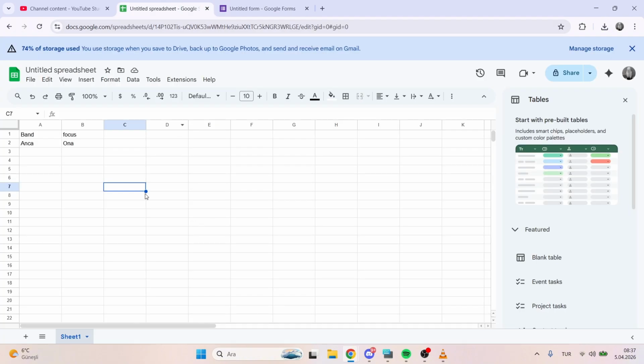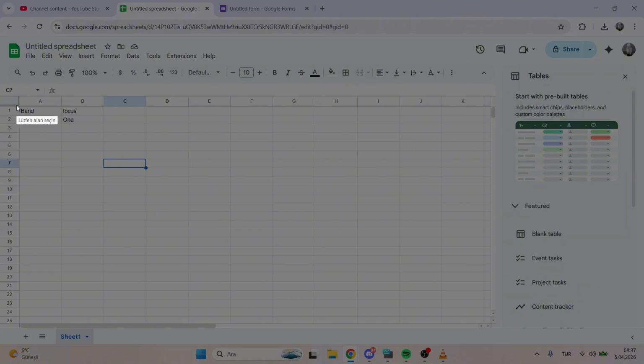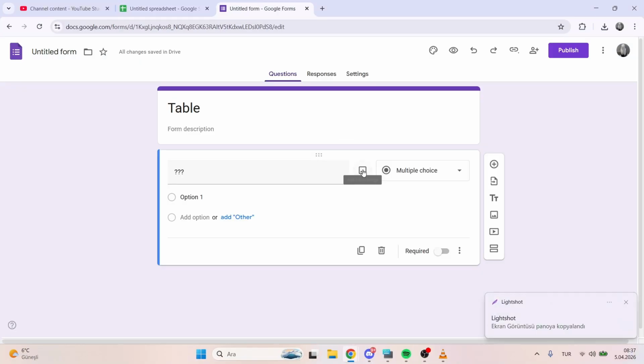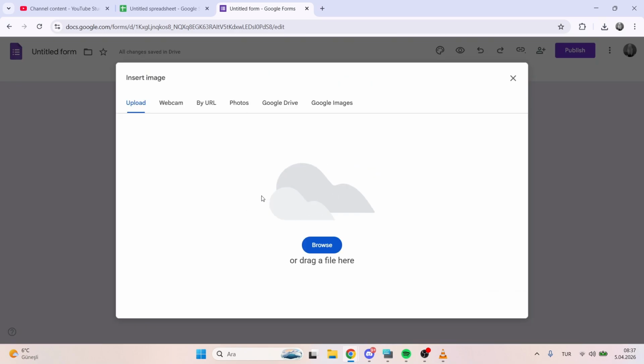Open Google Sheets and build your table using rows and columns. Once your table is ready, take a screenshot of it and save it to your computer. Go back to your Google form and click the image icon to upload your table. Select your saved screenshot and insert it into the form.